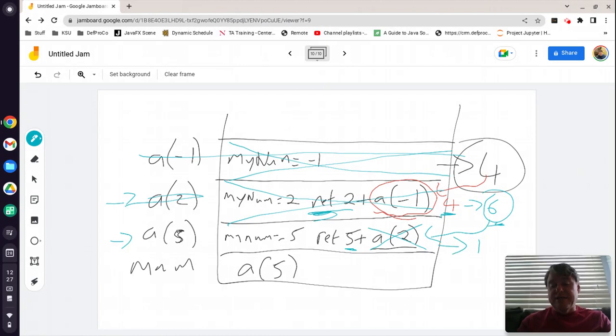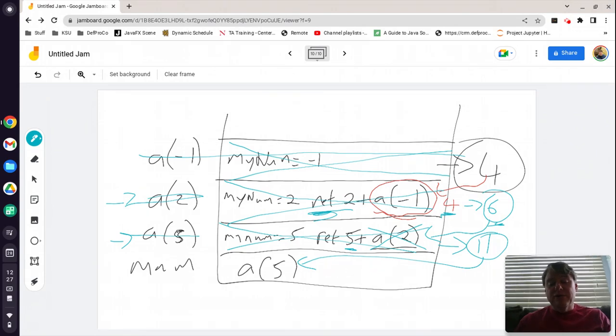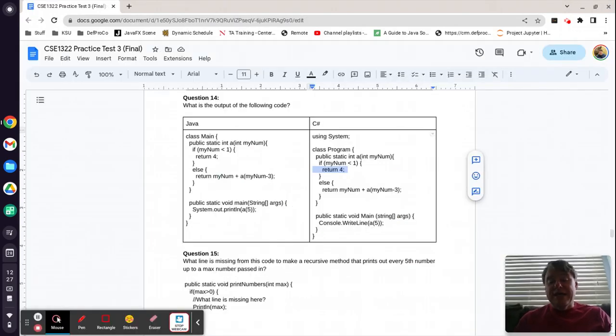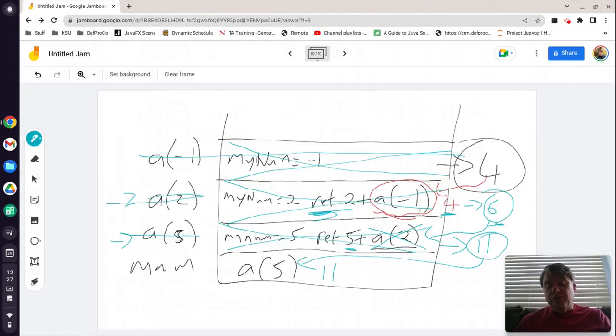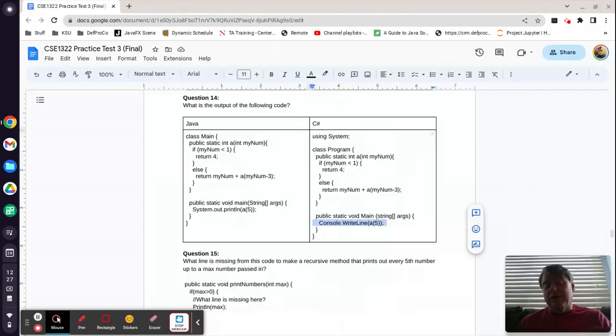So the answer to that is 11. And since it has a return statement, it pops off the stack and takes that value and returns it to its calling method, which was in main. And if we go back and look at the code in main, it actually said print that, right? So there was a Console.WriteLine for 11. And so this code is going to print out the number 11. This is how you trace a recursive method.